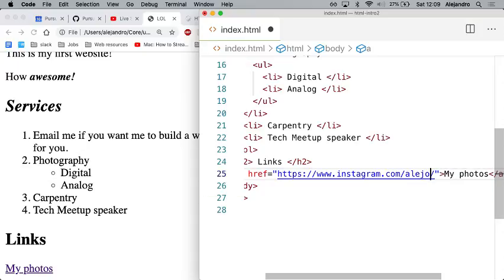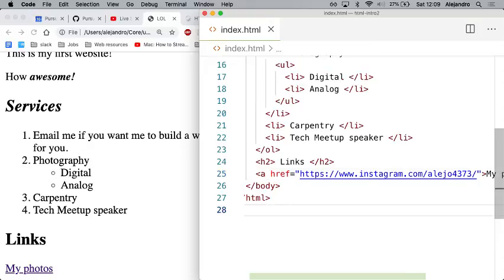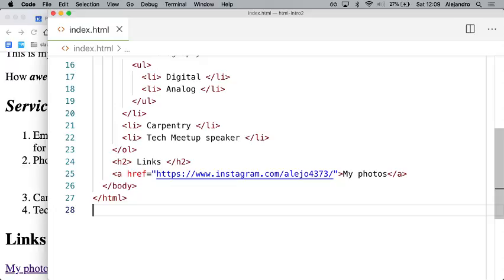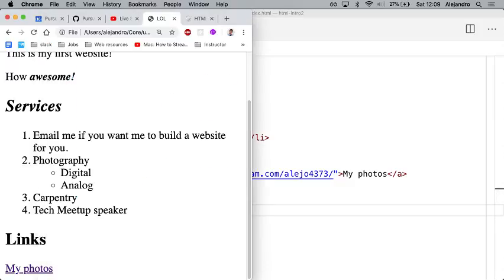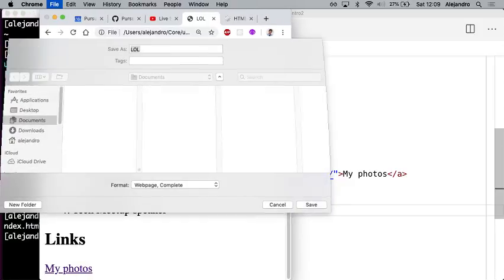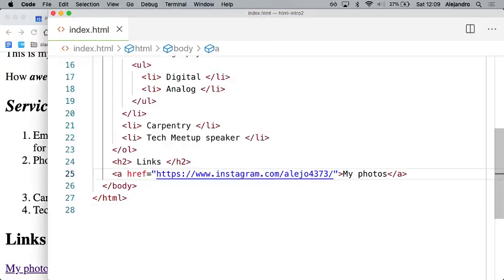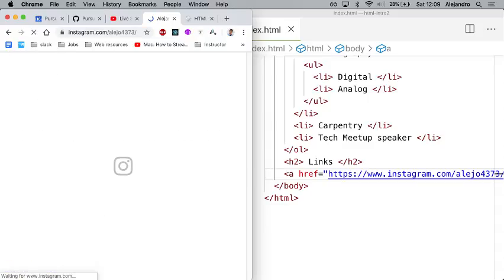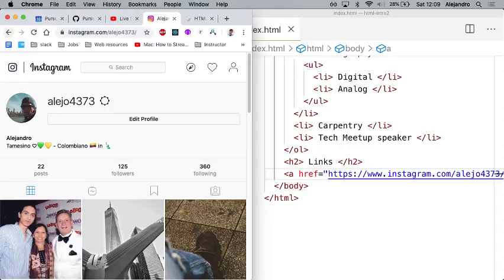Okay, now let's do that. Save it, and let's go back to the browser. Let's refresh. Oh, what happened? We have another bug. My photo is disappearing in the list. Right, I put it not under the H2, it's still inside the OL. So let's move it. Oops. Put it under the H2 links. Save that. Refresh my page, and now I have links.